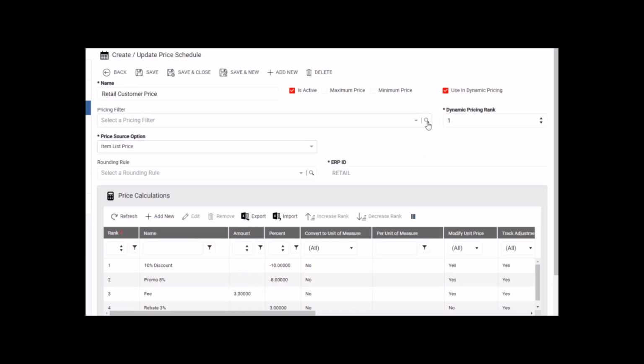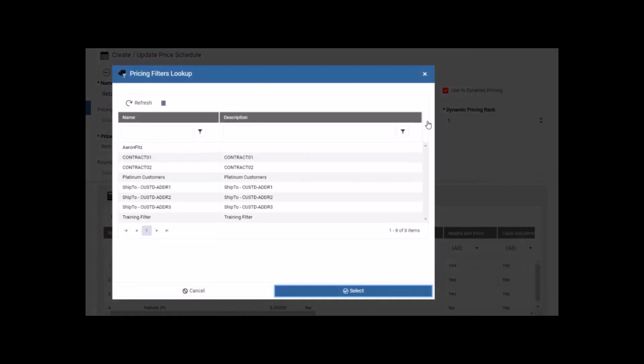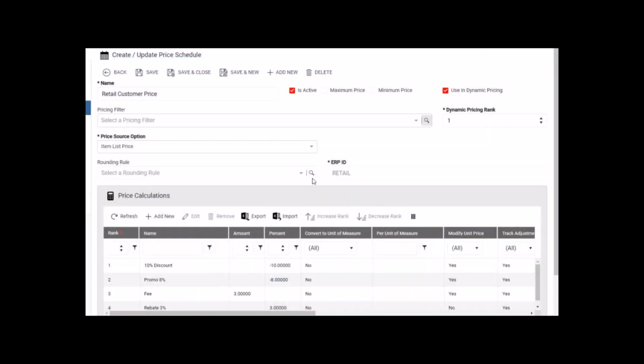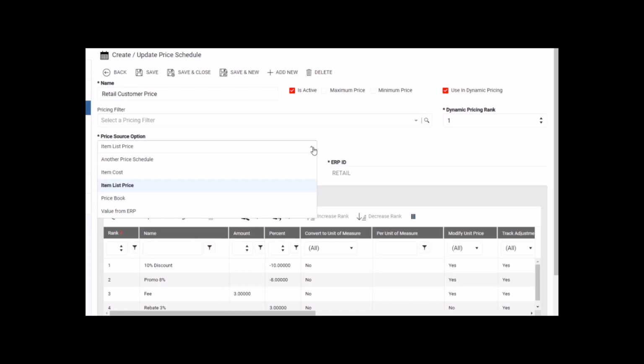On the price schedule, there's a pricing filter you could use for loyal customers or specific items. A pricing filter can filter based on attributes of a customer or an item, and also date, location, and others. There's a rank, so we can rank the price schedule to have one more important than others. The price source option is important as that's where the price originates. It can be based on another price schedule, the last item cost, the list price, a price book, which we'll talk about in a bit. But this gives you more flexibility in determining your price.